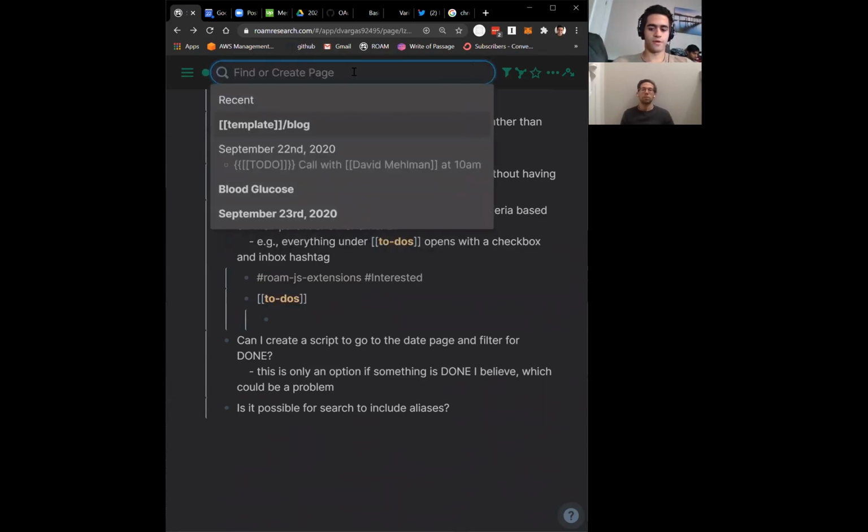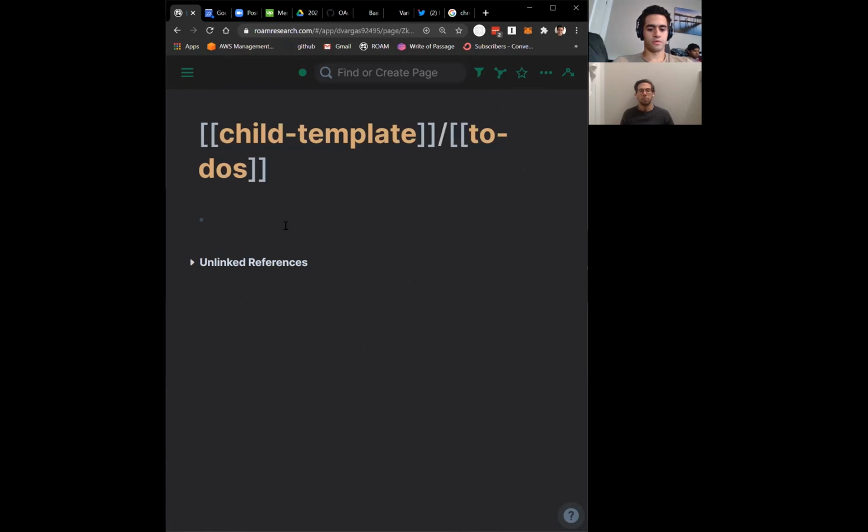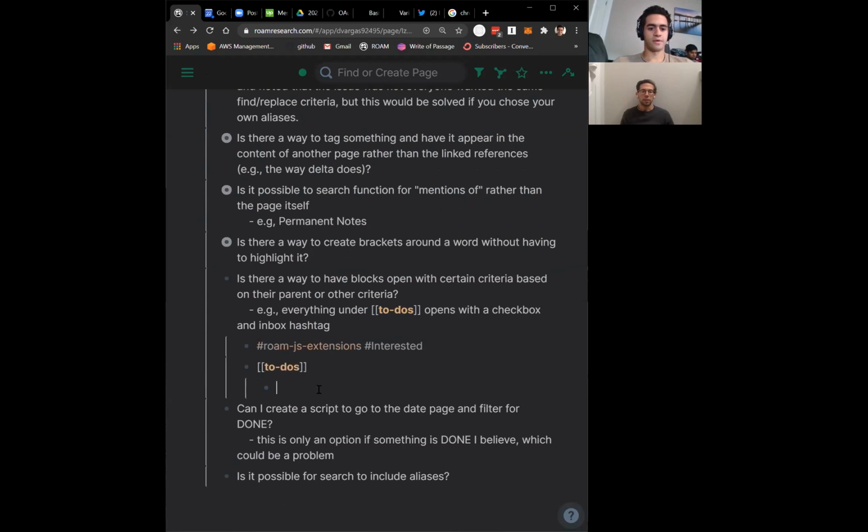So we can define a similar page that says child template, and then you can define here what to do, right, and so you configure that here. So now this is stored on this page. Then every time we create a block or make any sort of edits, we check to see if the parent matches whatever that config page is, then we just paste the contents here.